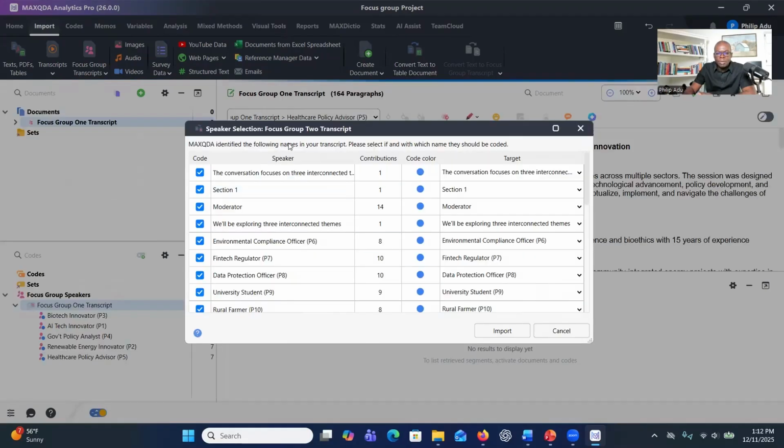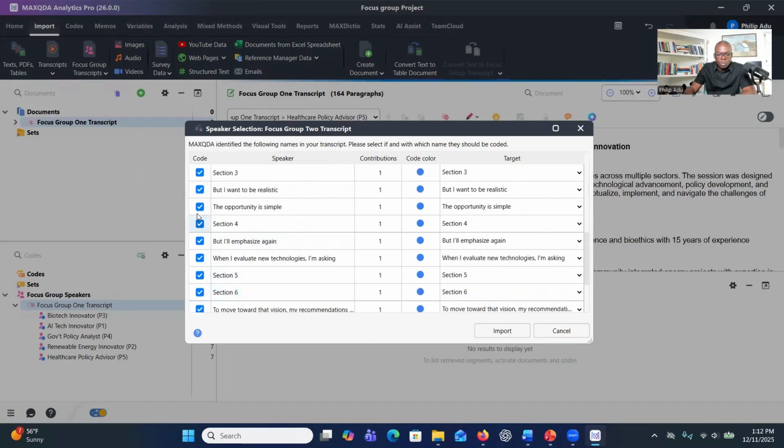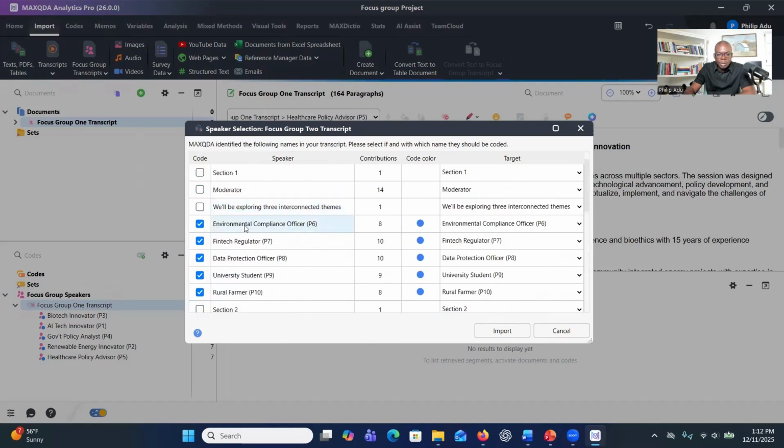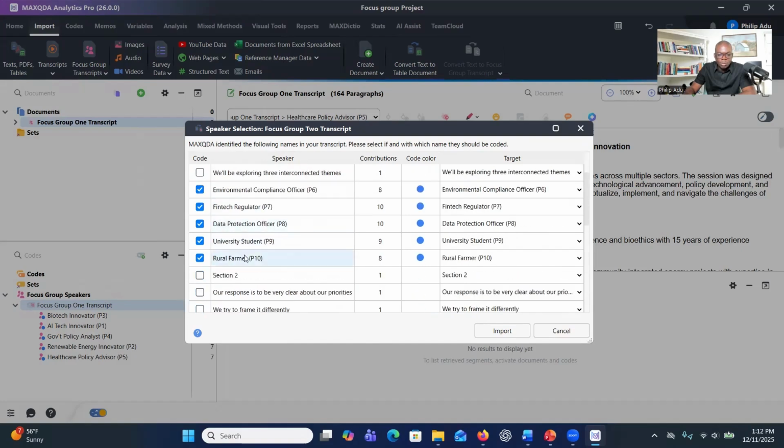Now this is for the second transcript, right? So you have to do the same thing. Unselect the ones that are not participants or speakers, and then you move ahead. So I'm doing that now. And then make sure that you have all the speakers here. It looks like I have all the 5 speakers, 1, 2, 3, 4, 5. Then I click on import.